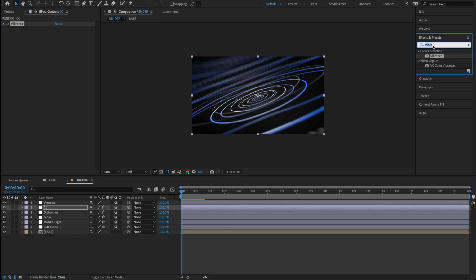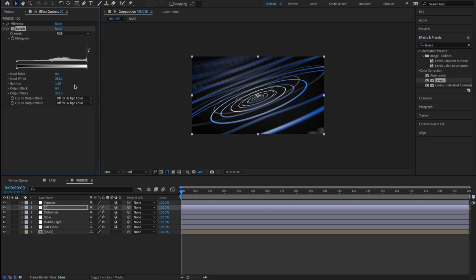I'm going to go back over here, type in levels, making sure we're on our CC layer. I'm going to find that levels right here under color correction, double click. And not much going on in here. The only thing I'm going to do is change this gamma from 1 to 0.85. I'm going to twirl up levels.